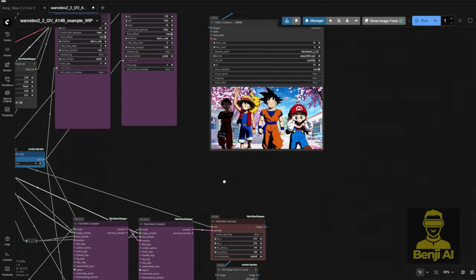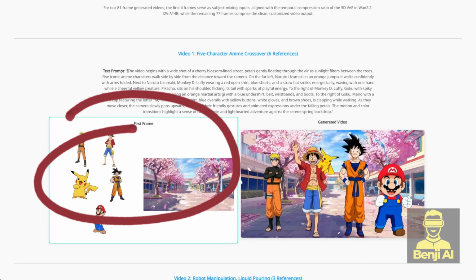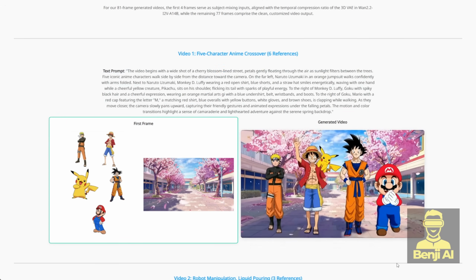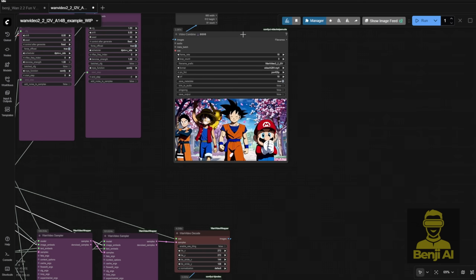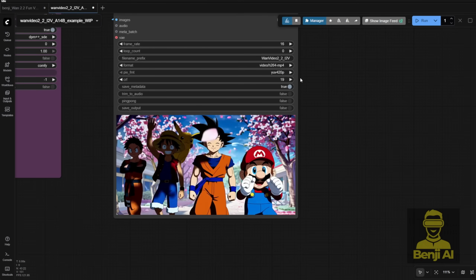So the first result here, I'm grabbing the example image from the research page so you can test it by yourself. And here are some reference examples, so you can get this image and use these exact text prompts, just copy and paste. And you can try it with the testing result. And my testing result is this.